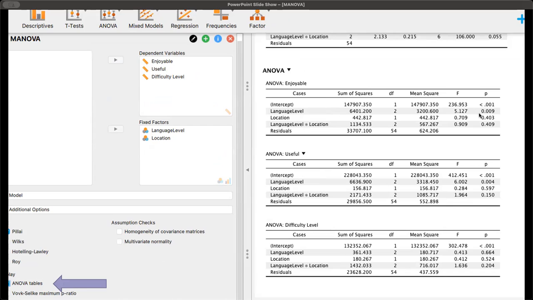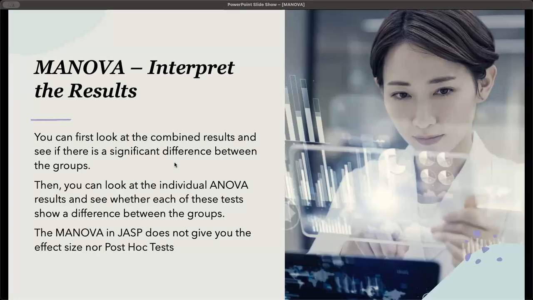And so for language level, we can see that there is a significant difference at language level for enjoyability, also for usefulness, but not for difficulty level. So the language level for enjoyability and usefulness tend to be significant. All of the other factors do not show interaction effects. Okay, so you can first look at the combined results and see if there's a significant difference between the groups. Then you can look at the individual ANOVA results and see if each of these tests show a difference between the groups.